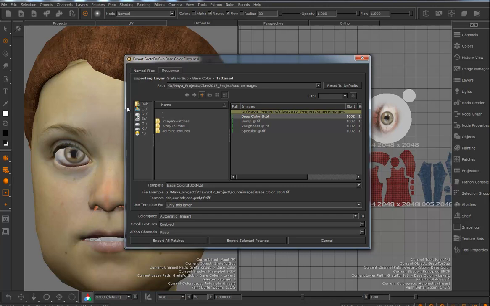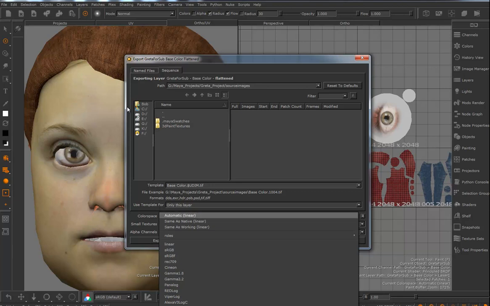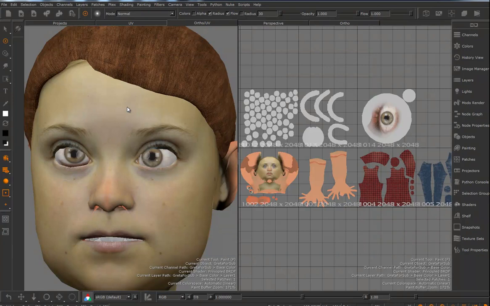So if I go up, Greta project is going to the claw. Why? Greta, and I'm just going to park that in the source image folder because that makes sense. Base color, UDIMs, okay, great. And I'm going to change this from automatic to say sRGB. And export all patches.